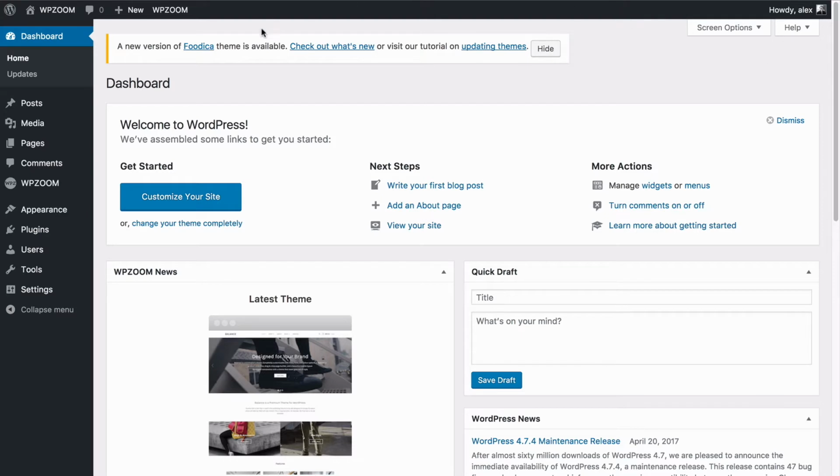You can see here that I've got the Foodica theme, but an update is available. Whilst I'm using Foodica, this process is the same for all WPZOOM themes, so you can just follow along with the same steps, but with the theme you're using.